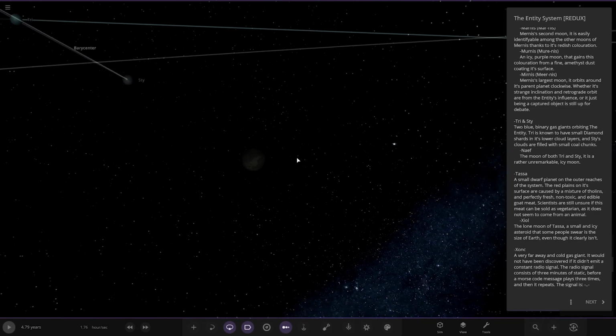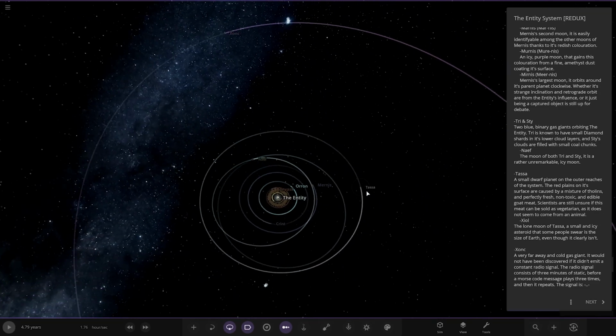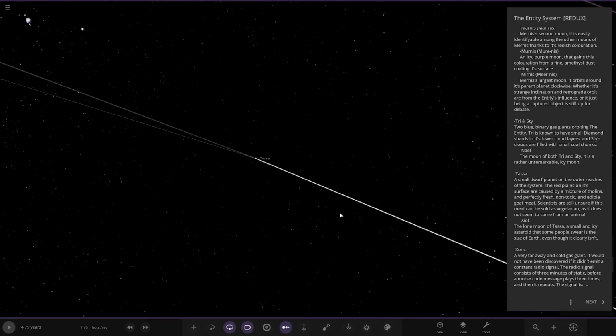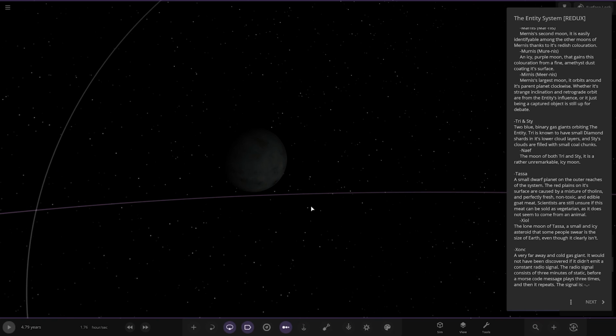Cool. Next up we got Tassa, over here. A small dwarf planet on the outer reaches of the system. The rift planes on its surface are caused by a mixture of fallens and perfectly fresh, non-toxic and edible goat meat. What? Scientists are still unsure if this meat can be sold as vegetarian. What? As it does not come from animal. That's really weird. That star, man, that's made some weird things here.